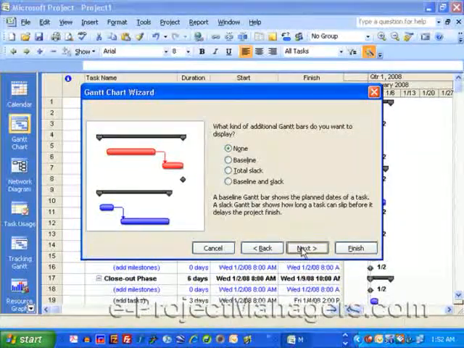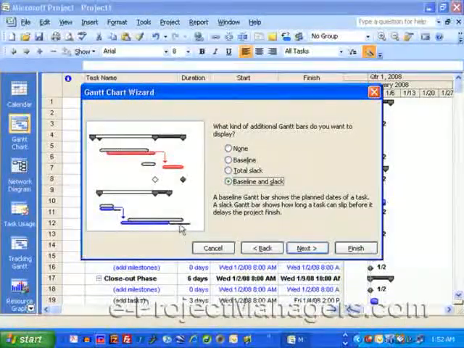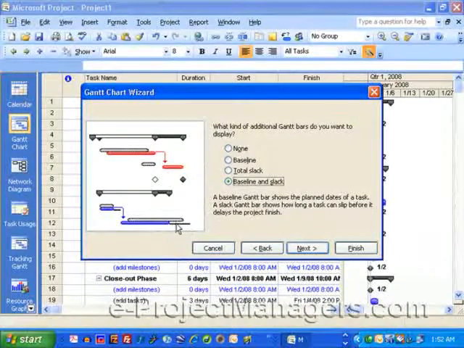Then we come to this part of the dialog box of the Gantt chart wizard, and it asks, what kind of additional Gantt bars do you want to display? I like to see baseline and slack, and what that'll show you is if you have time after a task, your slack, it'll put a little bar after the task. Notice that tasks that don't have a bar are in red because those are on the critical path. That means there's no slack, meaning if they slip, your project is going to slip.